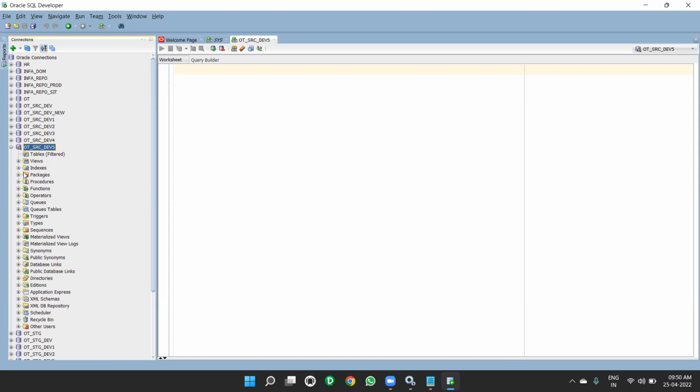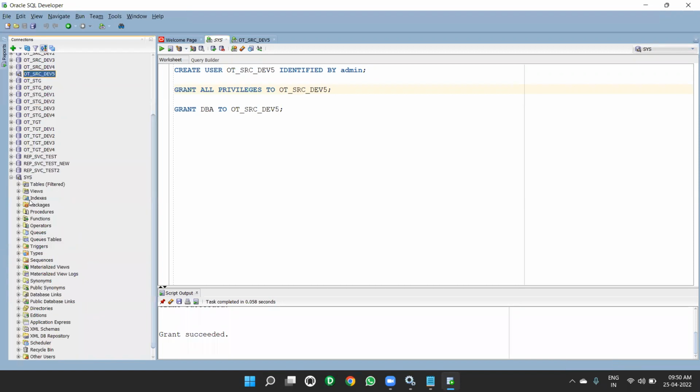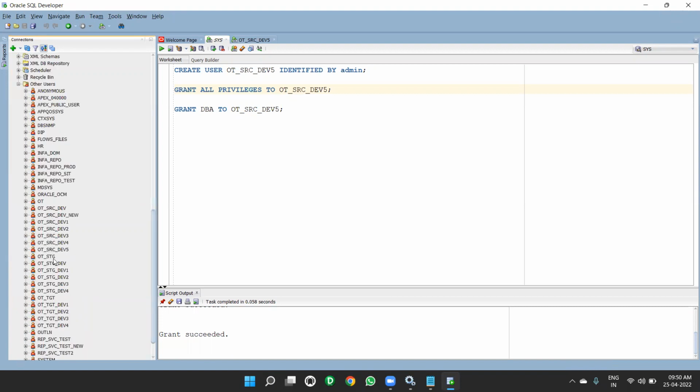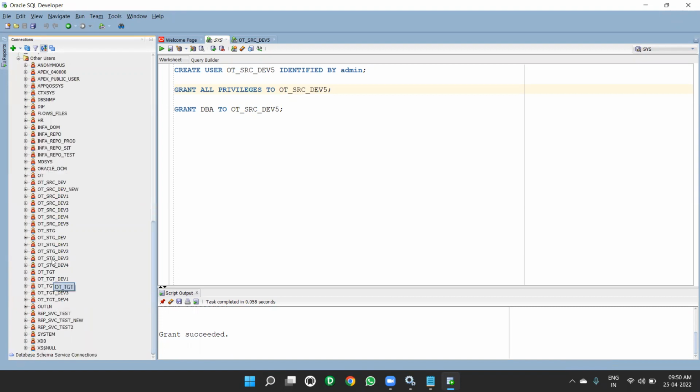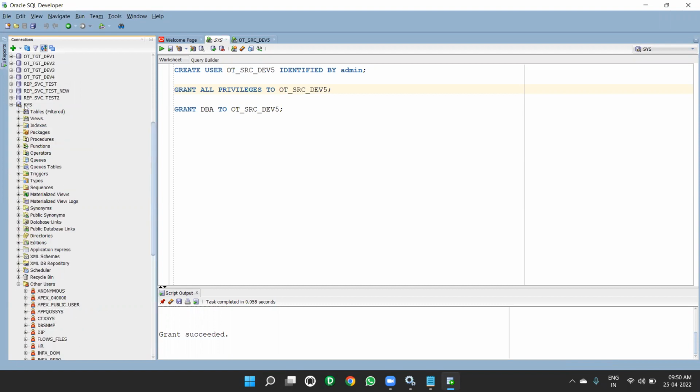Any doubts in creating a schema in Oracle? Where did the schema show up? You can see it in the sys user. Come to the sys user, scroll down to other users. OTSRC dev5 is somewhere here. Disconnect and connect, and it will show.